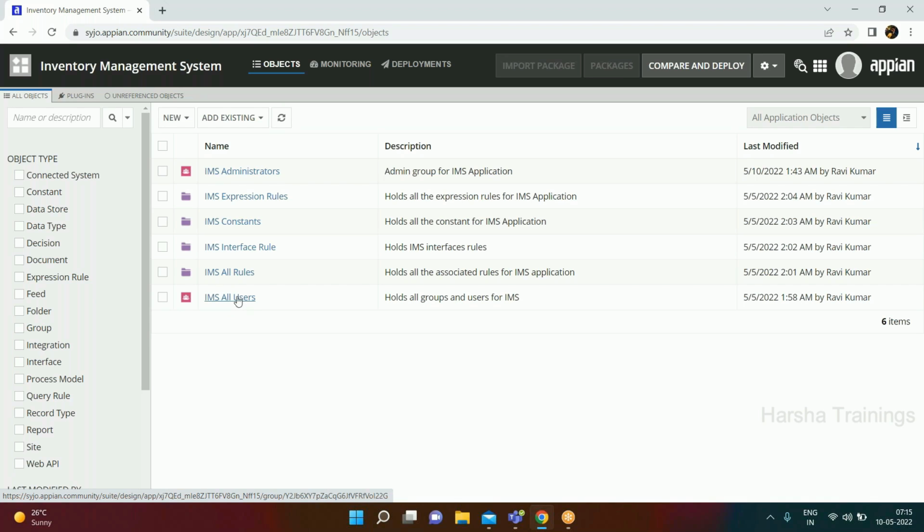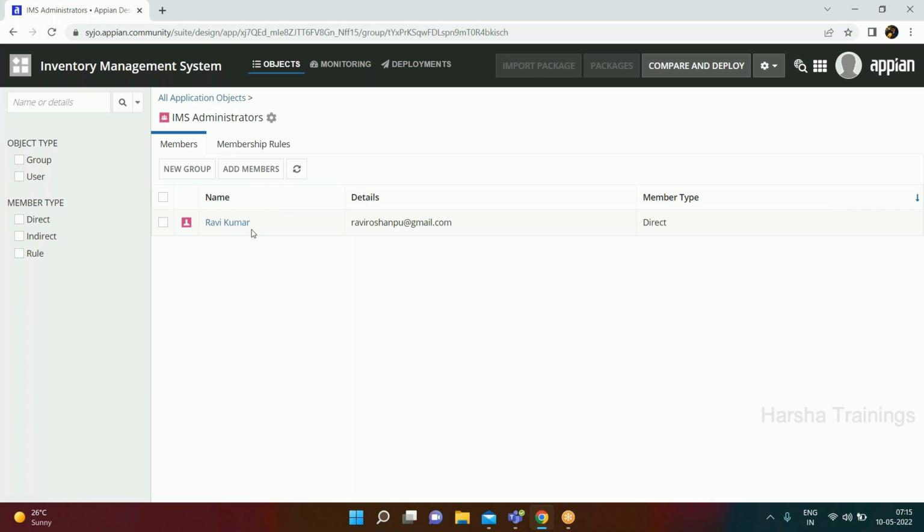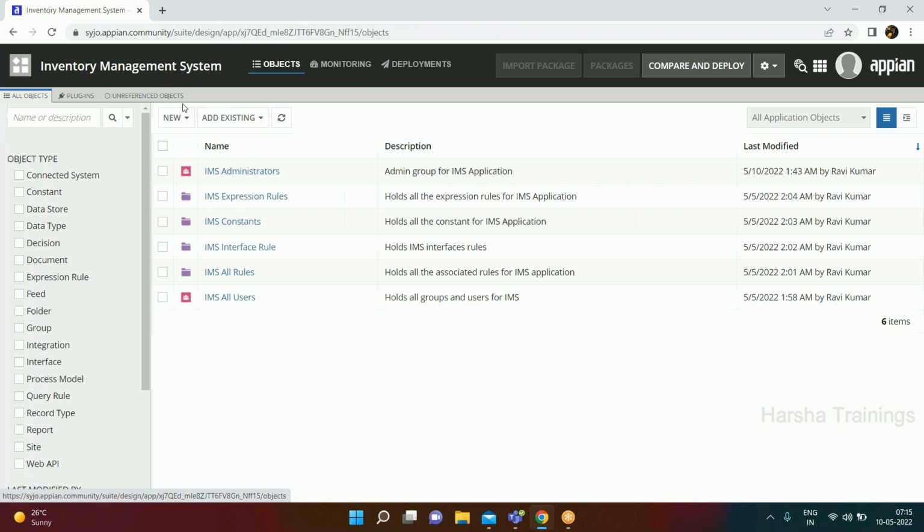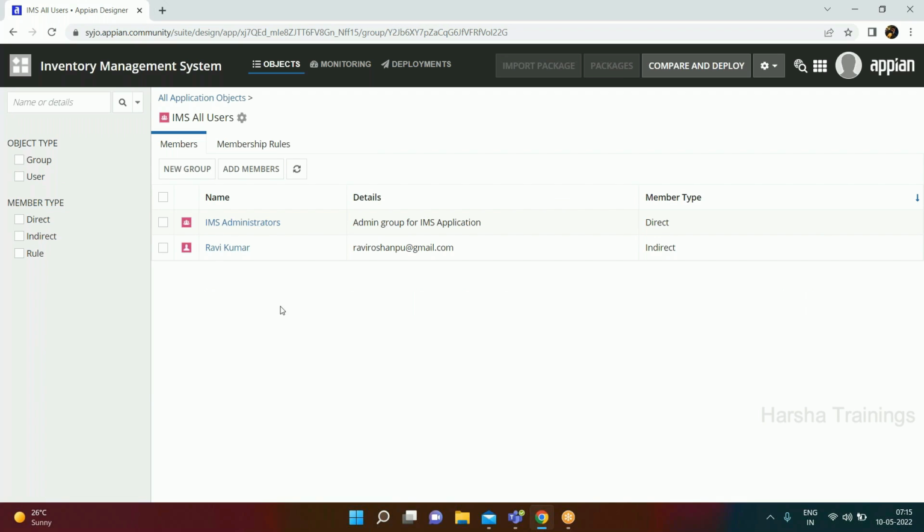And separately we are giving administrator access. Suppose there is one more user, say person X, and that person X is not available in the IMS administrator group, but I will add that person in IMS all users. So you tell me, what access will he have, viewer or administrator?